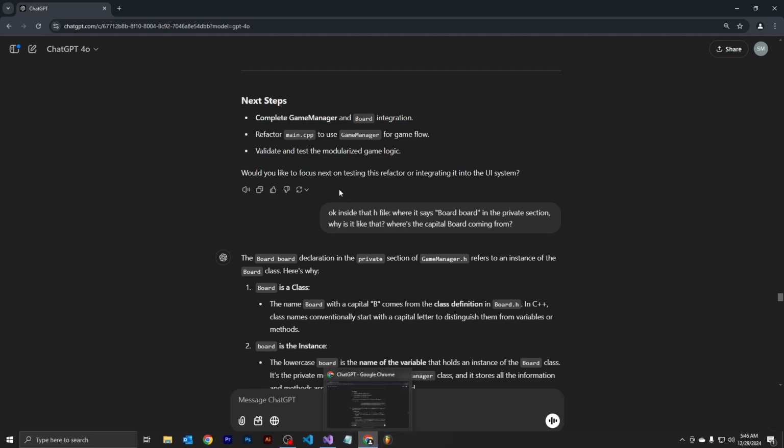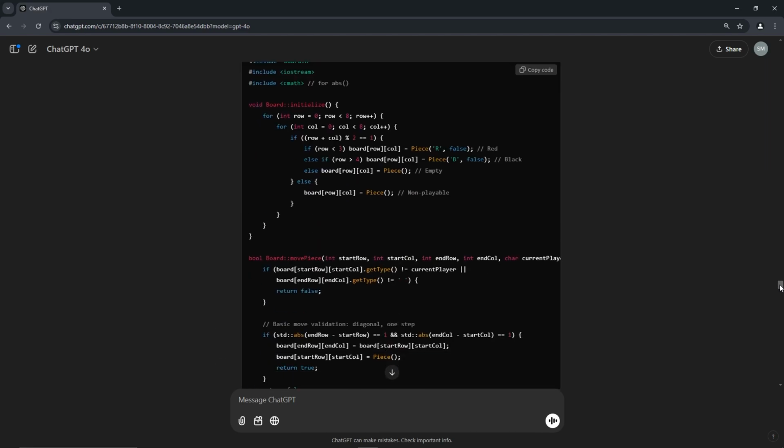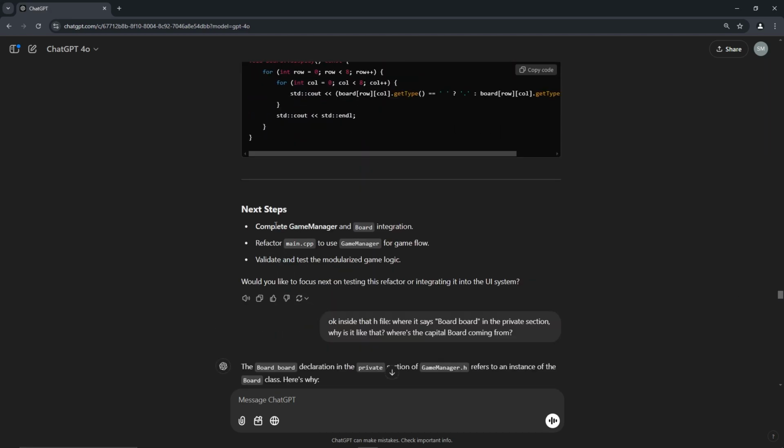So in the next one, we're going to do something. I forgot what we're going to do, but probably what this says: complete GameManager and board integration, and then refactor this for game flow, validate and test modularized game logic. All right, so we're going to go ahead and do that.